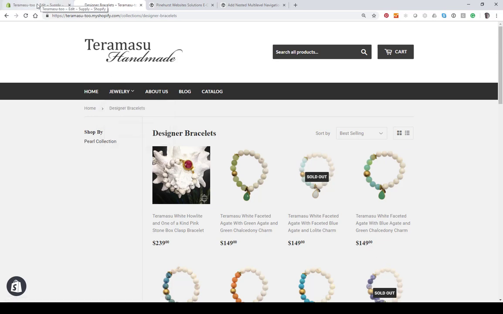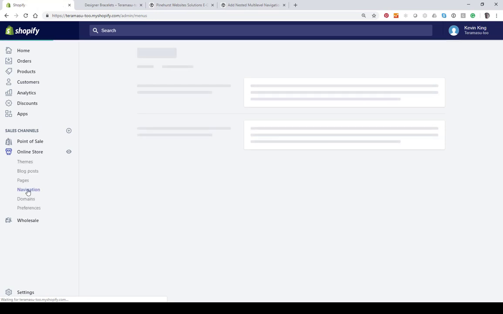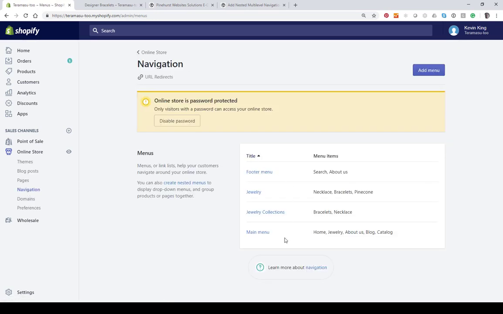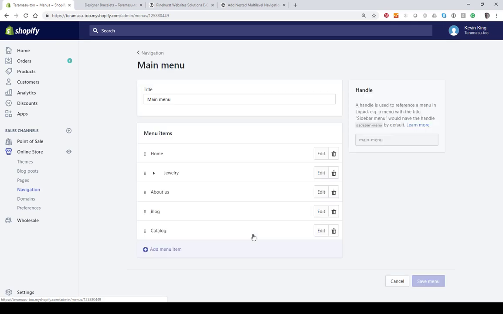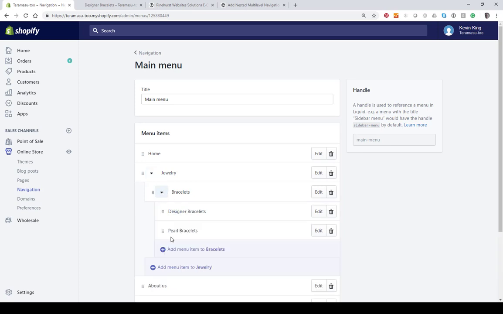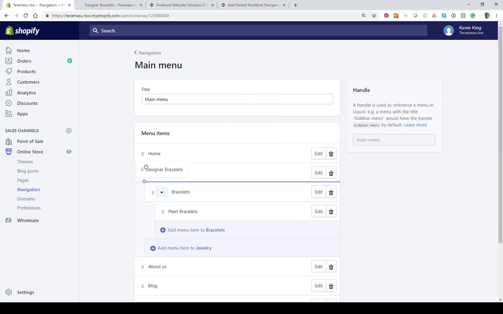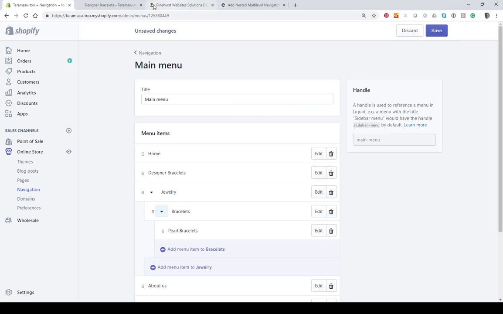So in Shopify, I'm just going to go to the navigation real quick, and if you go to navigation here, and we go to main menu, you'll see I have nested navigation under jewelry, and then I have bracelets right here. And see, I have those 2 menu items under bracelets, and that's how you structure nested navigation. So in order to move these things around and make them nested, you just drag them wherever you want them to be.